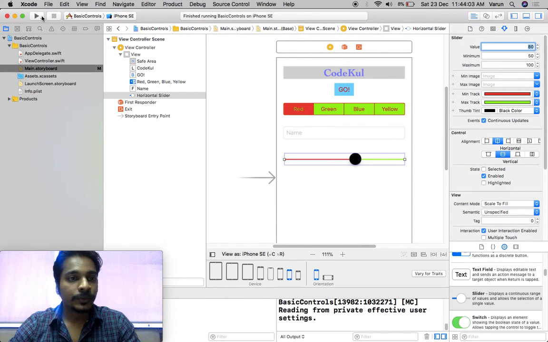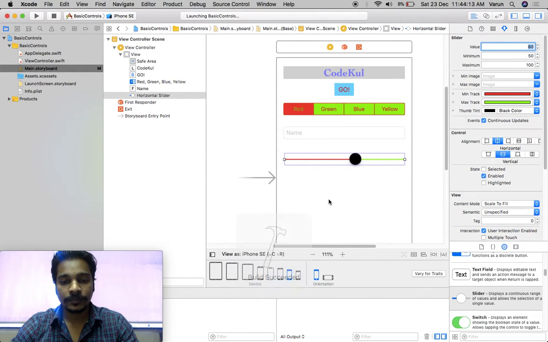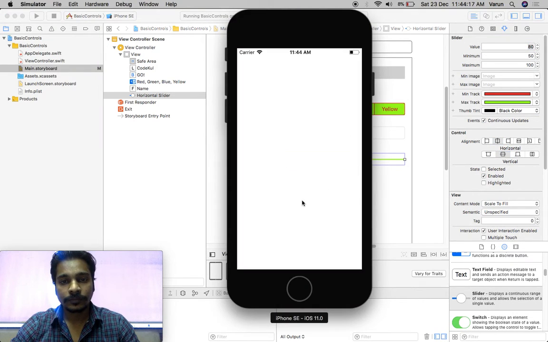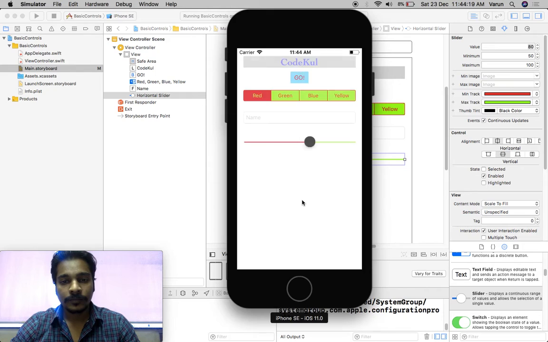Now we'll run it and we'll see the slider. Okay, slider is there. You can change the slider by dragging anywhere. Correct? Any problem in this?